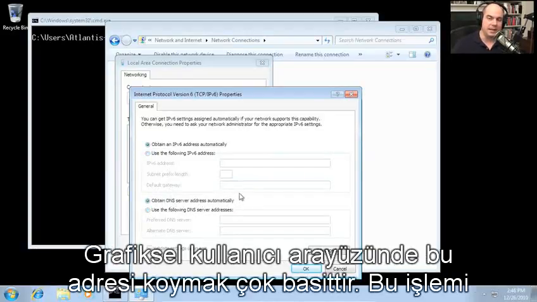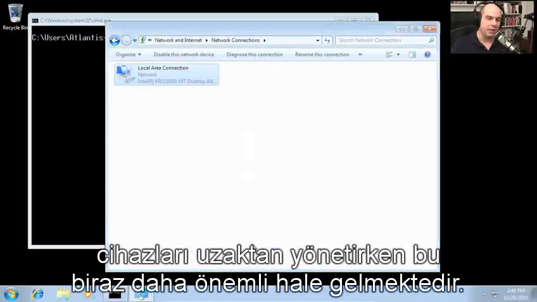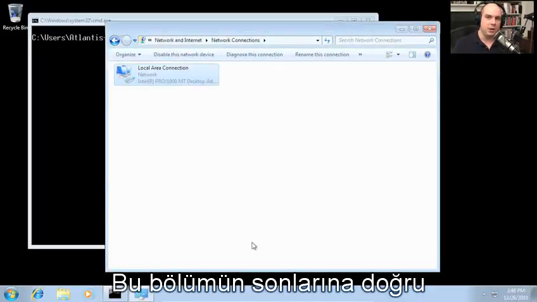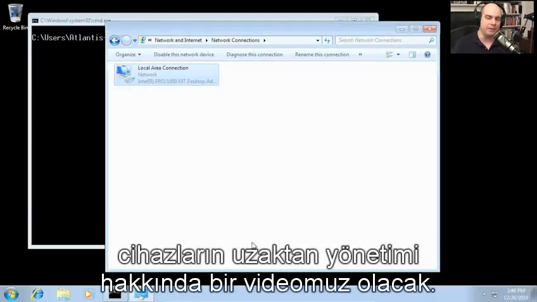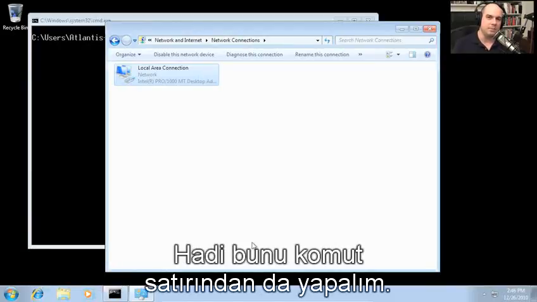Very simple to put that in at the GUI, but we'd also like to be able to do this at the command line as well. And that becomes a little bit more important when you're managing devices remotely. Later on in this chapter, we have a video on remote management of devices, and being able to do all of these things at a command line becomes very important. So let's do that as well.